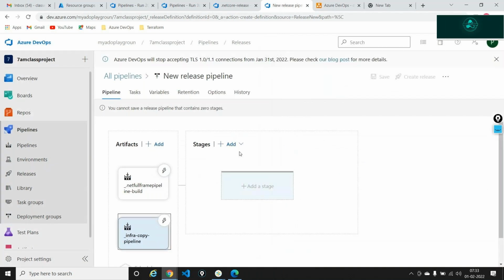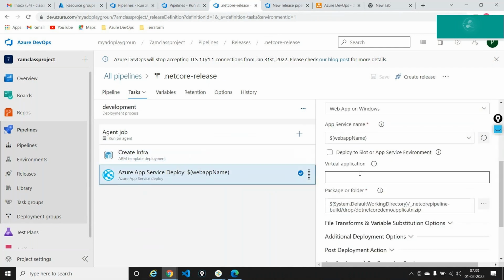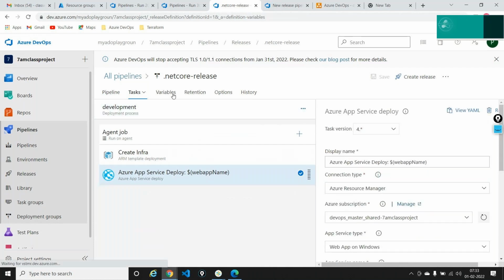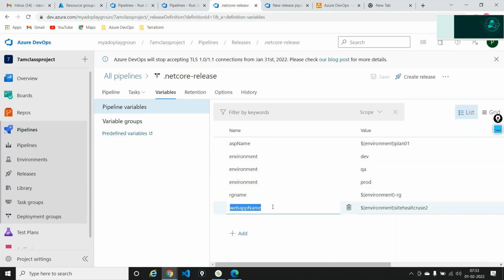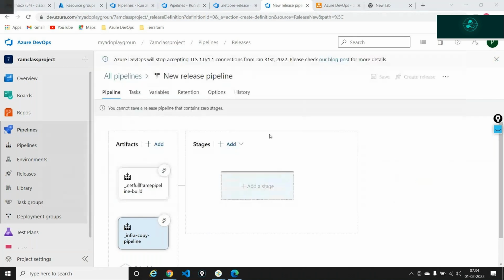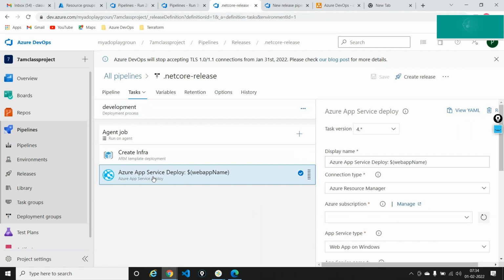Secondly, I need different environments like development, QA, and etc. And in each and every environment, I need to manually add this particular task called create infra, this particular task called app service deploy, and they have a lot of variables with them because these tasks will only work if these variables are in place, which is called environment, which is called web app name, and a lot of things out here. Meaning, if I need to create this pipeline successfully, I need to make sure to replicate these tasks, which is create infra, app service deploy, and etc.